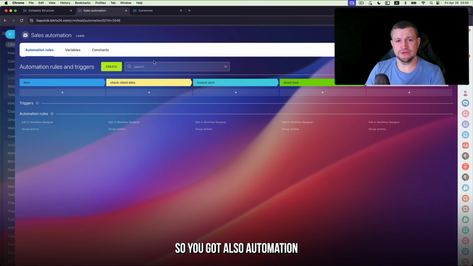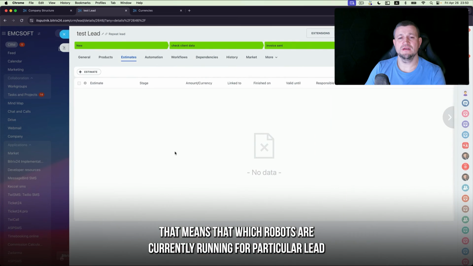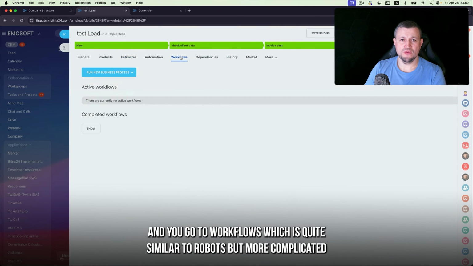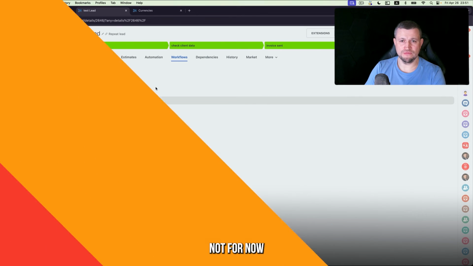So you've also got automation. That means which robots are currently running for a particular lead. And you've got the workflows, which are quite similar to robots, but more complicated. And for example, if you created some business process, you will see it's running, not for now.